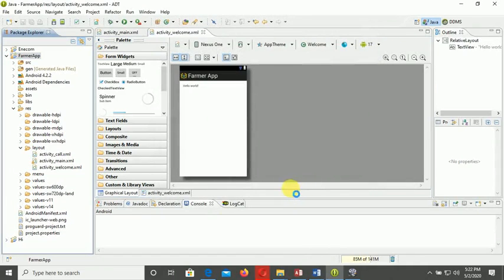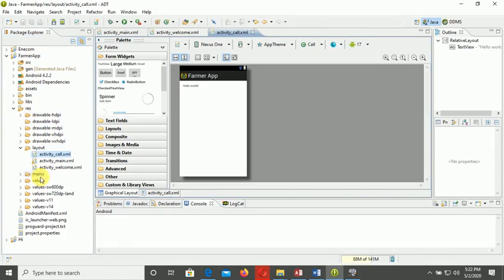This time I will not go to any other section. So when you cross check from the package explorer, you will see your activities: activity call, activity main, activity worker. So when a person goes to the worker, the person can make a call with it. The person can read more about the farmers association.